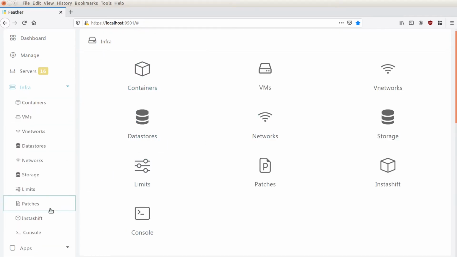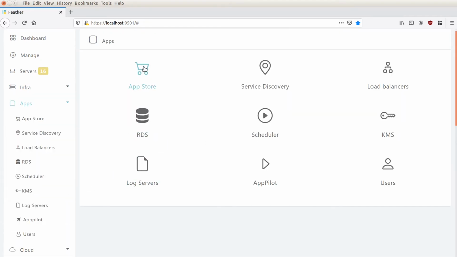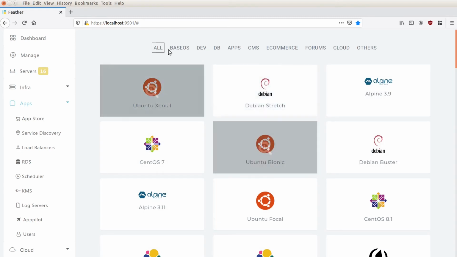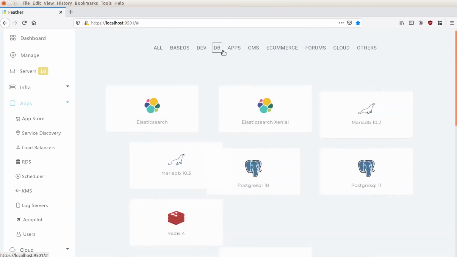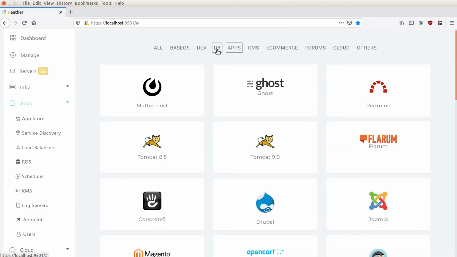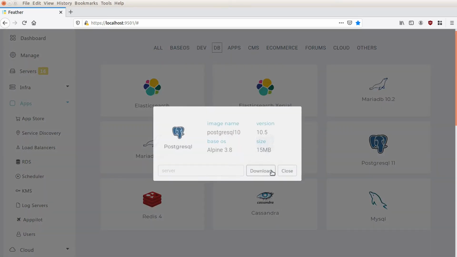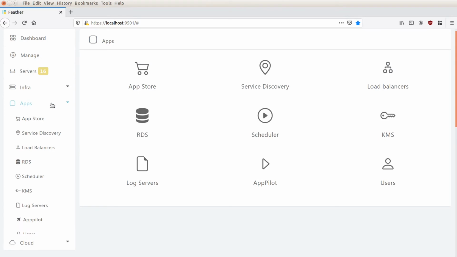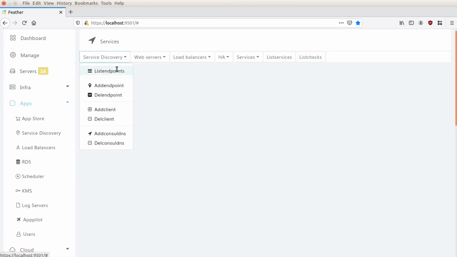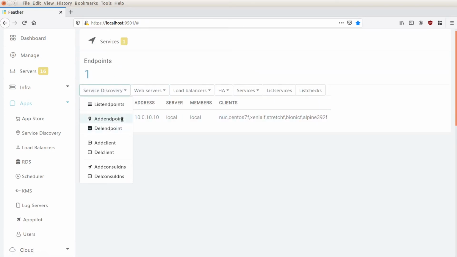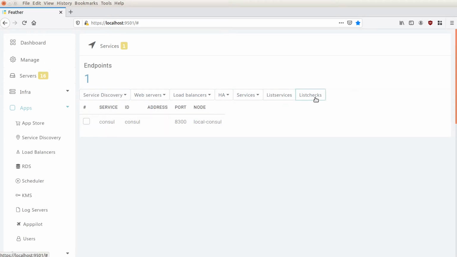Apps gives you access to the App Store, service discovery, load balancers, RDS, the scheduler, KMS, log servers and user management. The App Store gives you access to single-click apps that can be deployed to any server. All apps are signed and downloaded securely. The Service Discovery menu gives you access to service discovery. You can list endpoints and add and delete endpoints here. So this way you get automated service discovery across your cluster.